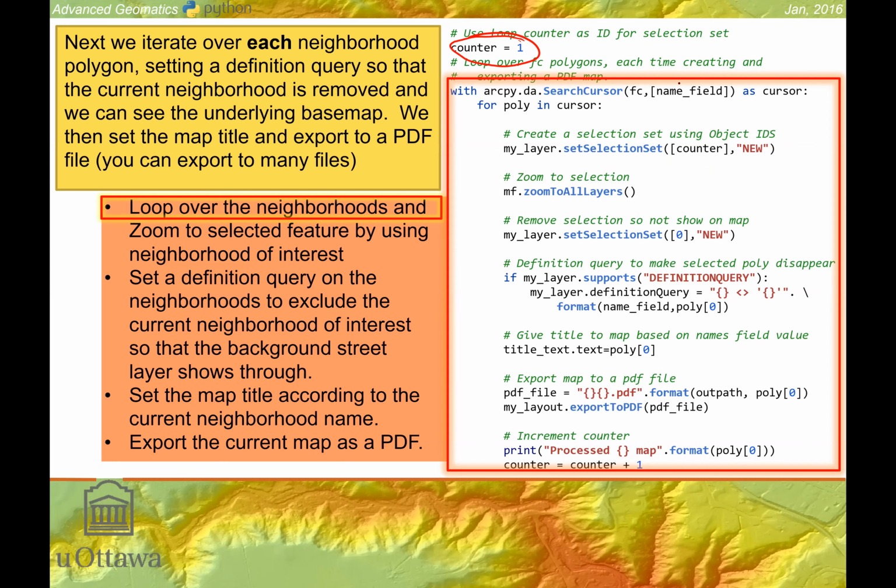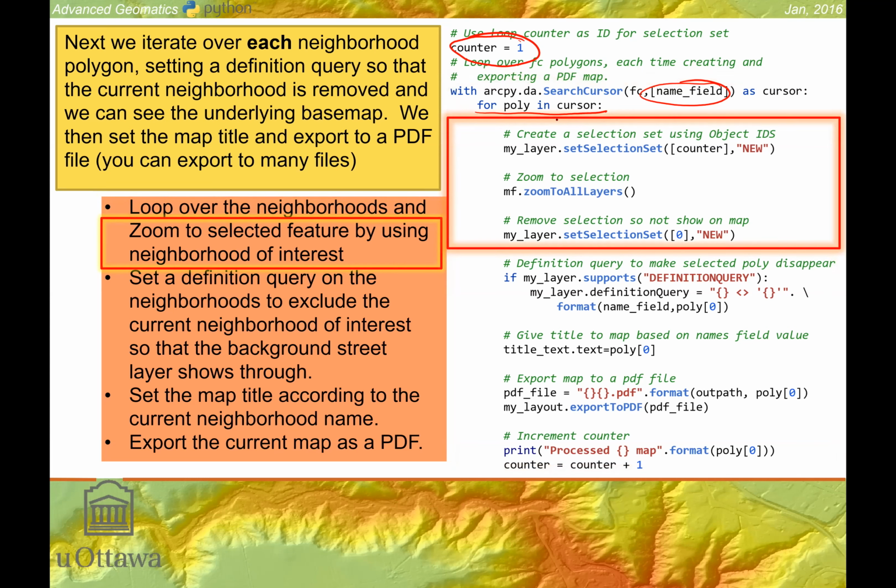So in the cursor, then I have the name field because I'm going to use that name. And the counter then just gives me the ability to set the selection set for each of the different neighborhoods. So I start iterating over each poly in the cursor, or each record or row. I just call it poly here. Probably not the best name because it's a row. So for row in cursor, then we create a selection set using the counter for the ID. So the first iteration of the loop, the selection set is new. And then we zoom to that neighborhood.